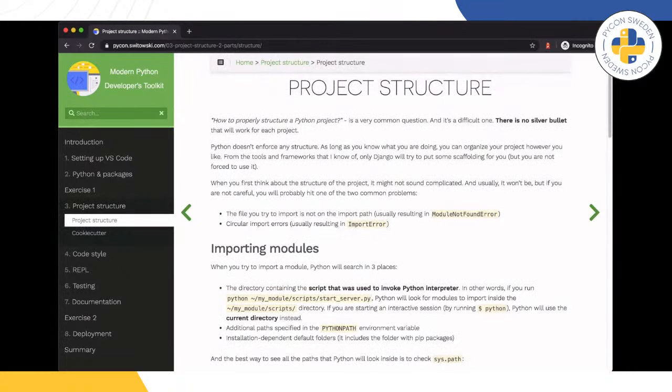When you first think about the structure of your project, it might not sound complicated. And usually it won't be. But if you're not careful, you will probably hit one of the two common problems. First, the file that you try to import is not on the import path, and this usually manifests through a module not found error. Or you are going to hit some circular import errors, usually resulting in an import error.